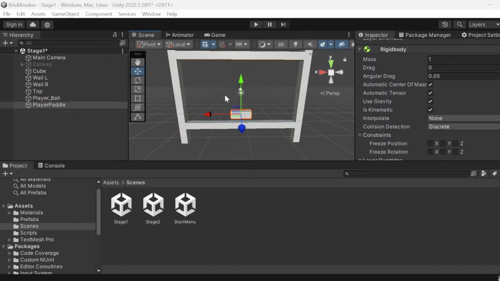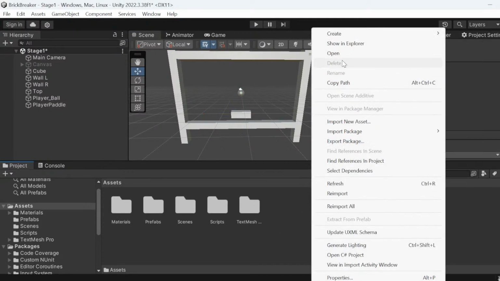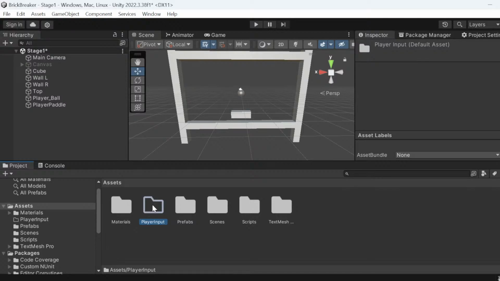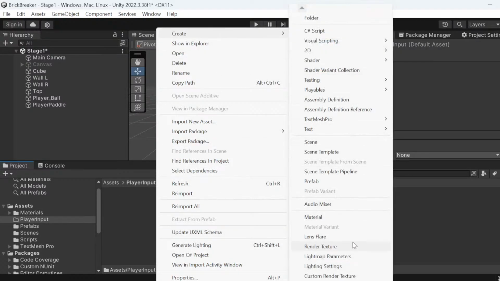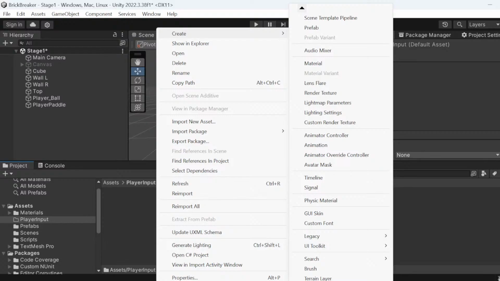Okay. We're gonna go ahead and move on to probably assets, and before we go to scripts, I'm gonna create a folder for input. So create folder, player input. And why do we do that? Because we need to go and right click and create some player input actions.